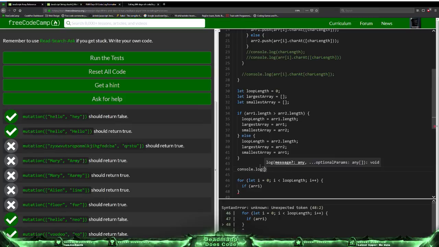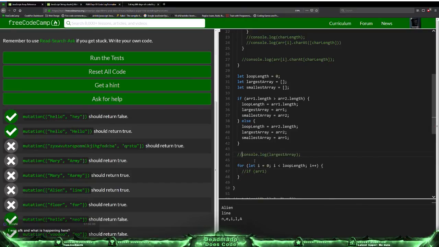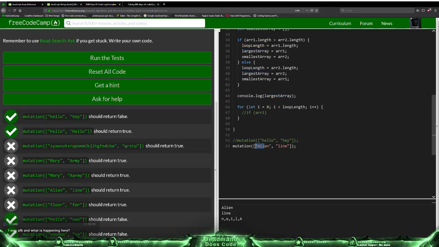Console.log. What is the largest array? Please be alien. Array 1. I broke something. Where? The 4. What? Hold on. There. Is this me? Yes! Largest array! And if I make it small, like n, will the largest array be line then? Yay!